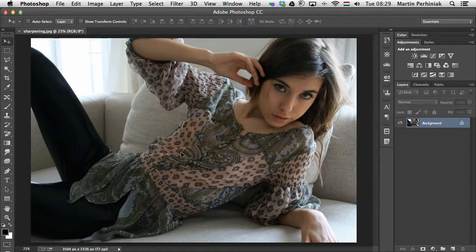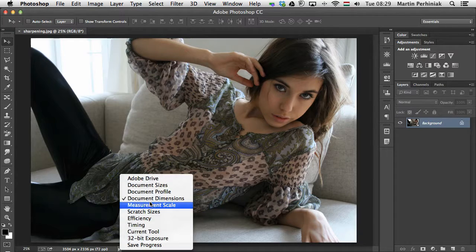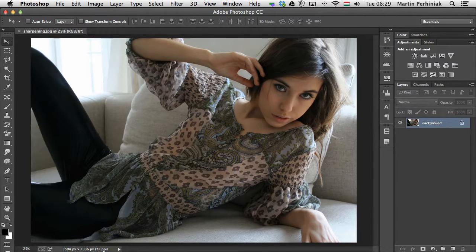So as I said, first of all, I'm going to give you an overview in this video of this topic, and then we are going to look into all the other parts in more detail. So first of all, it's good to have the status bar set to document dimensions for this topic, because we are going to mainly talk about the pixel sizes and the resolution. And if you have the document dimensions selected, then you will see exactly that.